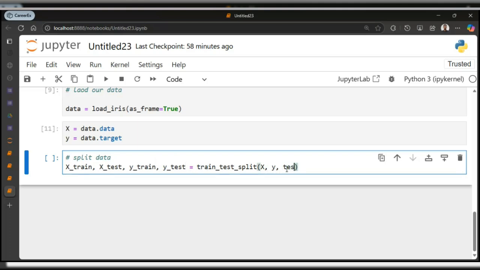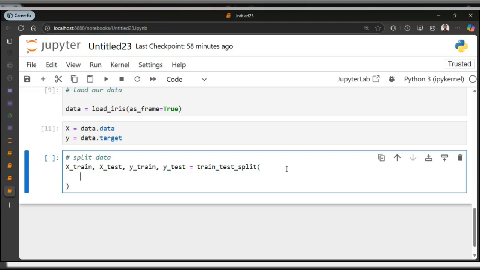So in this case, you just come and say test_size equals 0.2, so use 20%, and then random_state. Let's just use 42. All right, so this is it for our split.